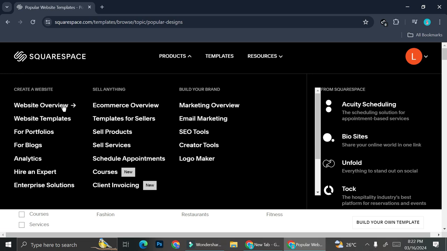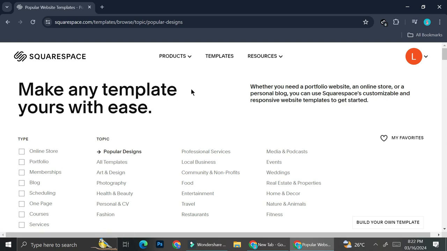As you know, you can create some websites with Squarespace, and here are some of the websites that you can create. You can create portfolios or a blog, and you can also see the overview of your website if you already created one. You can also create an online store with Squarespace, and if you would like to build your brand, you can use their SEO tools, creator tools, and logo maker. But the one that we're going to create right now is an appointment booking website.